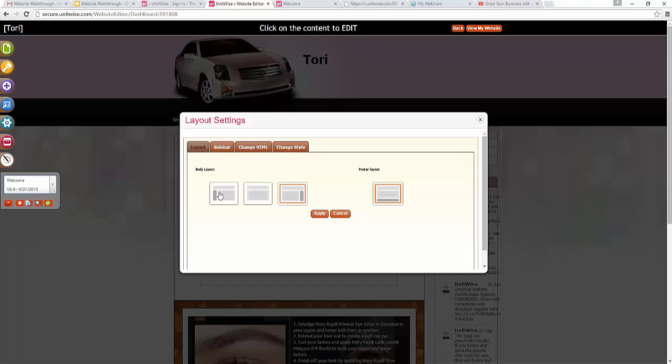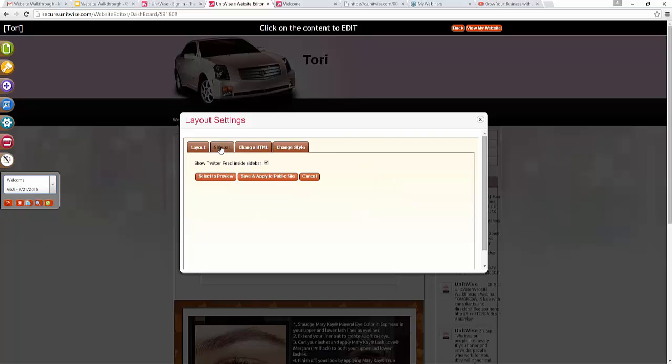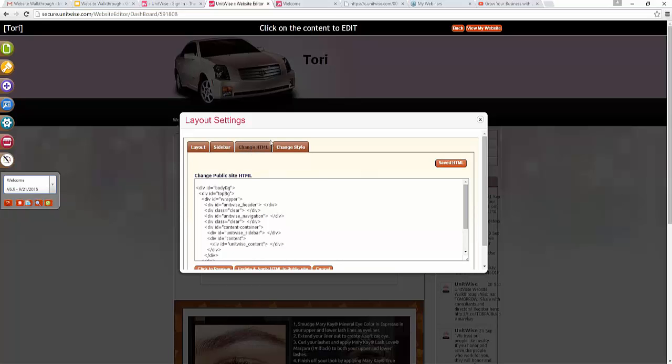If you want the menu bar to be on the left-hand side rather than the right-hand side, you can change that. Or if you want to just have just a top bar and a main setting, you can choose the middle option for that as well. Now in the sidebar, we have an option to show the Twitter feed automatically. If you've linked your Twitter account to your UnitWise account in the social media section, you can click that box to save it. And we also have a change HTML and change style option.